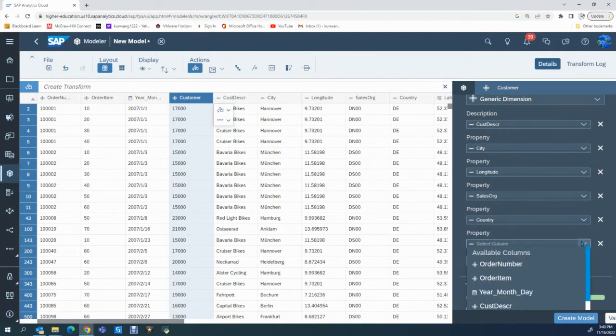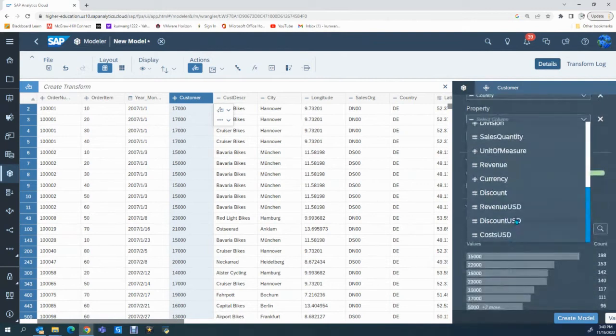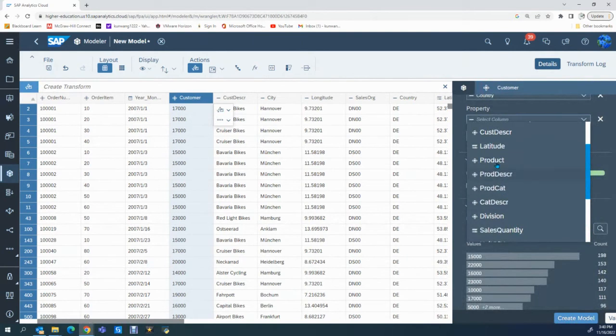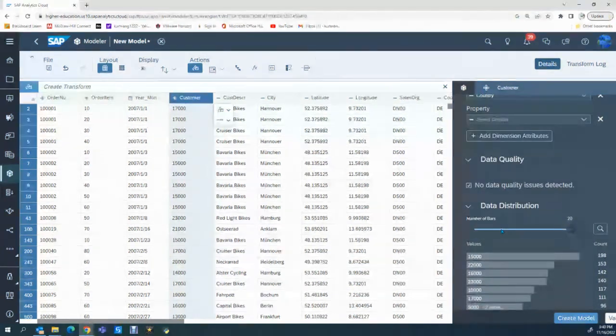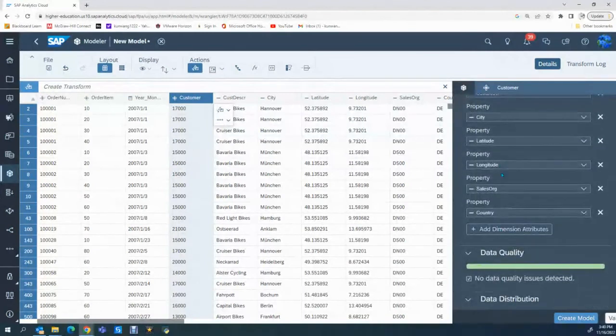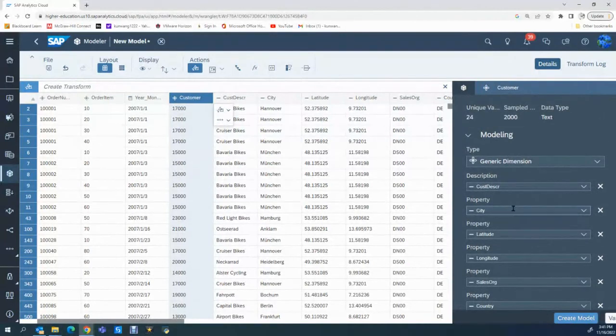So I think we just need one more. No. Oh, I already have the longitude and latitude. It doesn't matter the sequence of adding the properties as long as you add all of them under the customer variable. So we add the description and additional properties.